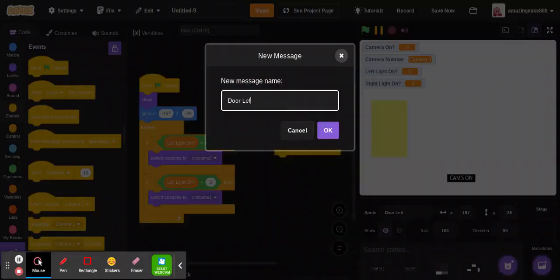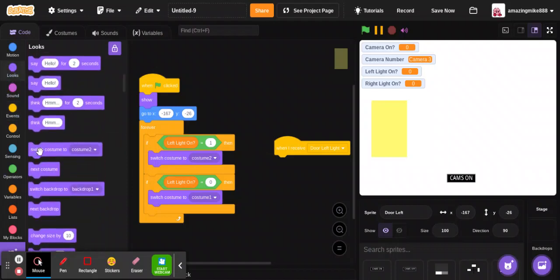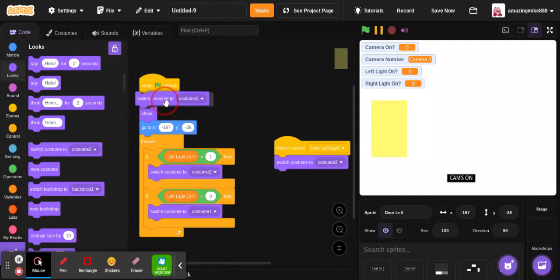we'll make a new message, naming it door left light. Just back up in case something goes wrong. And we'll switch costume to costume 2. Then, of course, we'll take one green flag clicked, but it appears we already have one, and switch costume to costume 1 when green flag is clicked. And we already have it going to where it wants to go, and that is the first door, that being door left.